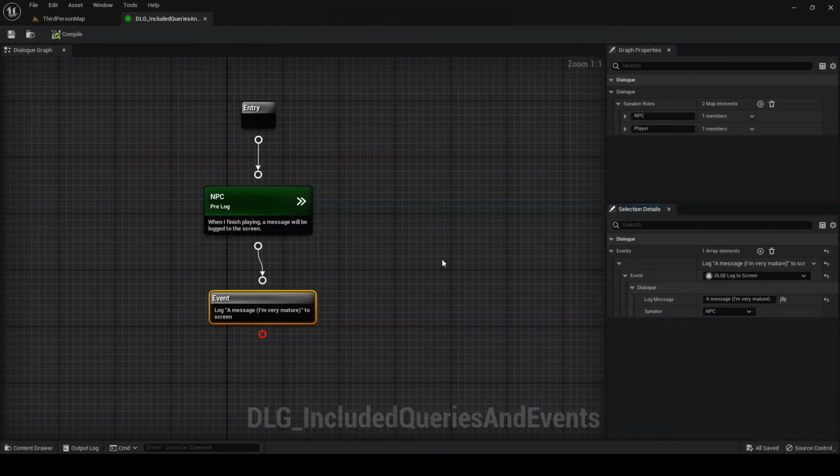Finally, DLGE log to screen is an event I created to help with debugging. It's the equivalent of Blueprint's print string method, allowing you to log a message to the screen. In fact, it actually calls Blueprint's print string method under the hood.